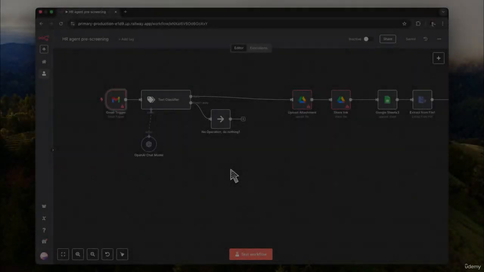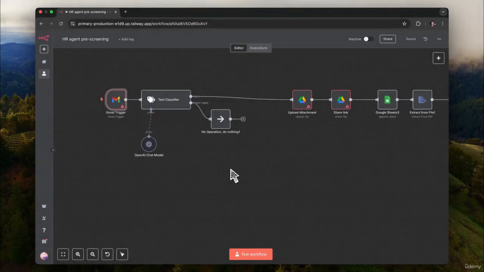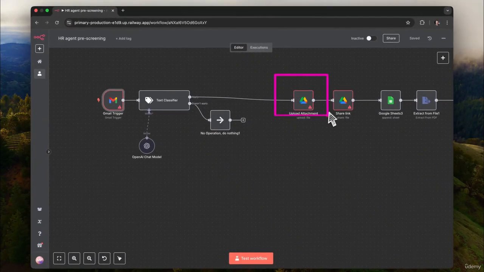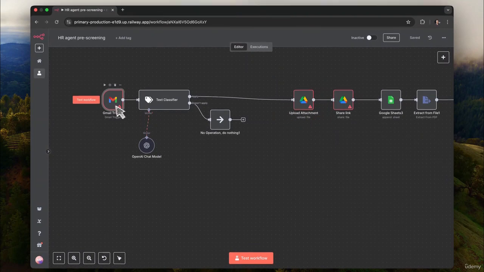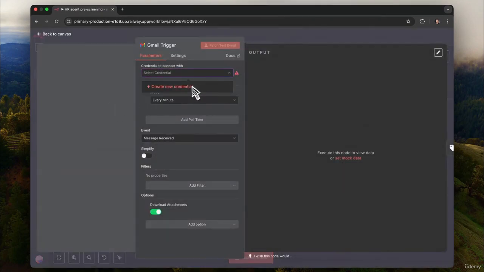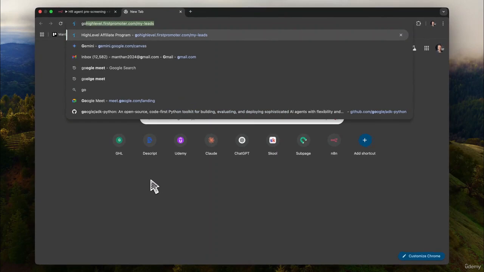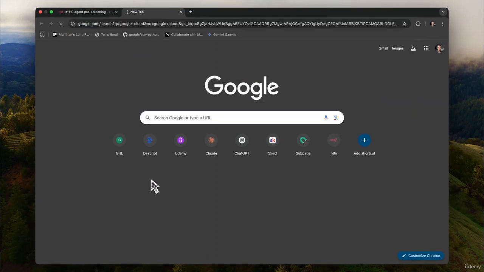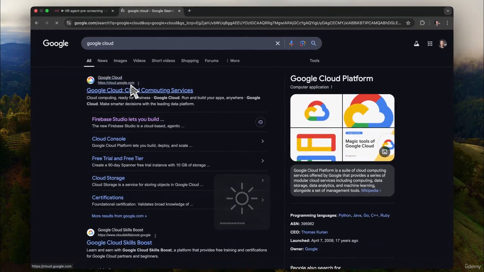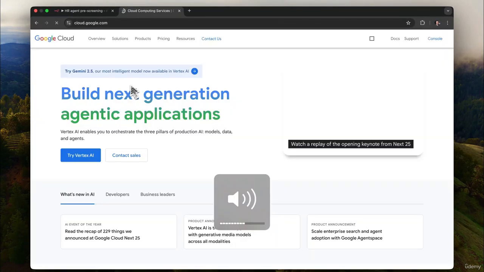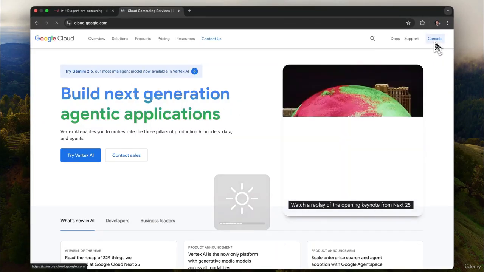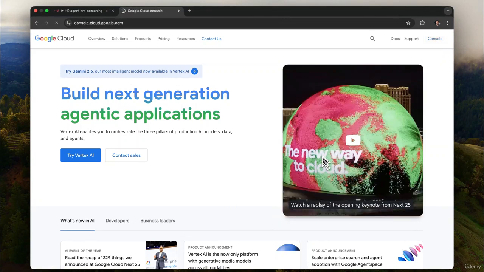Hey guys, I'm just showing you how you can connect your Gmail account as well as your Google Drive account inside N8N. So as you can see, we have to add our client ID and our client secret key. So go to Google Cloud, click on console and log in or sign up with your account.